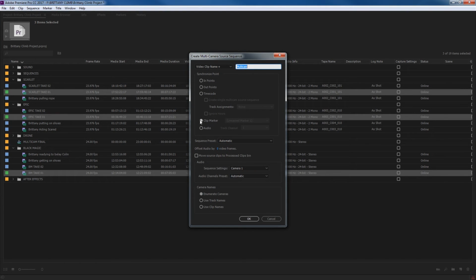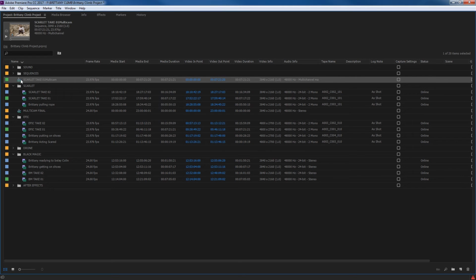I'm going to arrange these by clip marker. I can rename this up here if I want to, but I'm just going to leave it the same right now. By the unnamed marker, make sure you only have one marker on those clips. If you don't, you have to right-click on them and clear the markers. Make sure this is unchecked: Move source clips to process bin. Some people like that. I don't like it. And it's going to use the audio from camera one. I don't really need the audio for this because we're just doing a visual edit. There we go. So I'm going to hit OK. It'll create this multi-camera sequence right there.